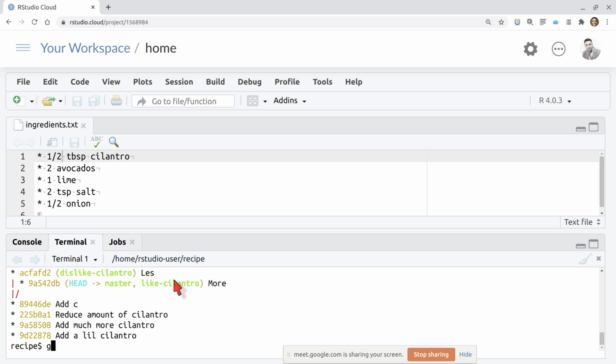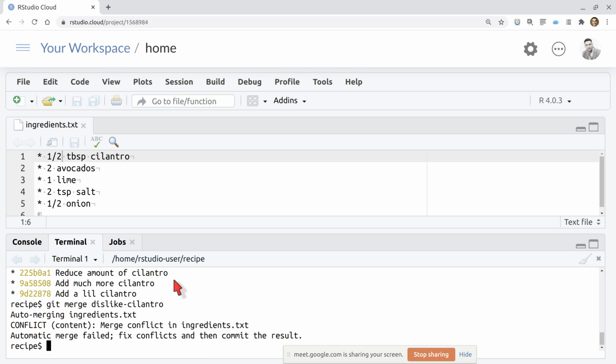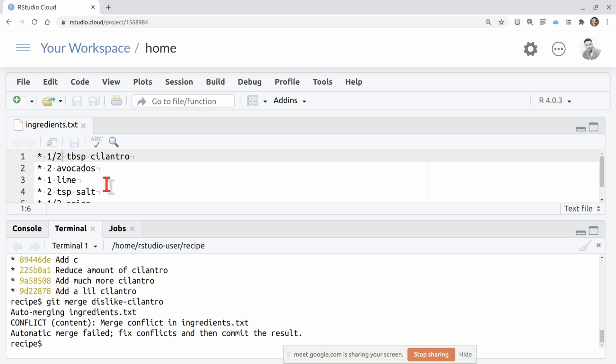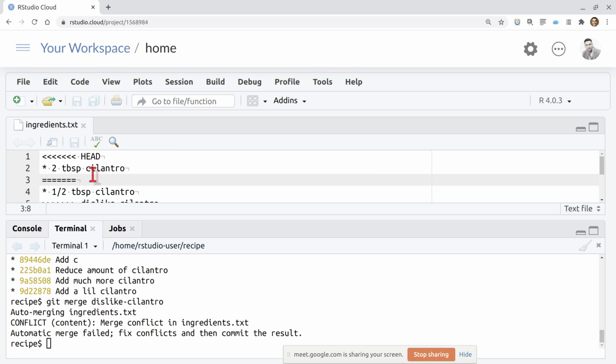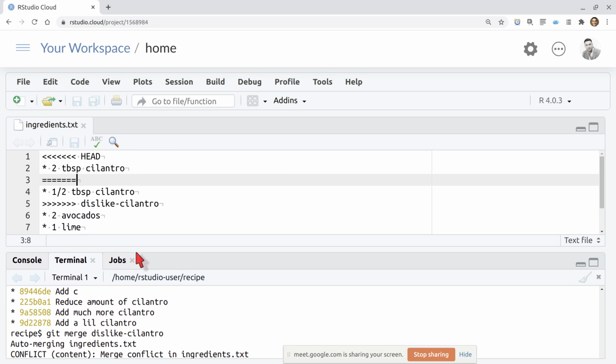From here, if I do git merge dislike cilantro, now I see a merge conflict. How do I explore the merge conflict? Well, this file will update in a moment. Maybe I think it's there, you go. So it updated to show what the conflict is.